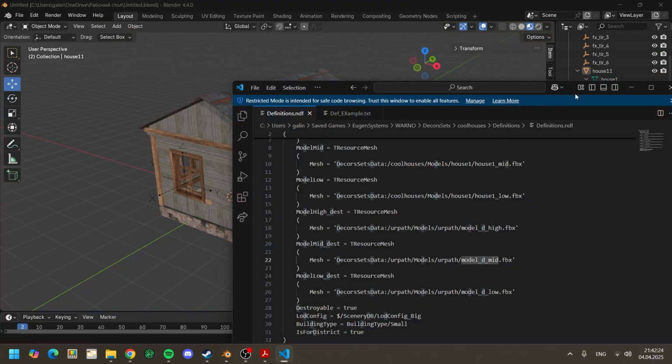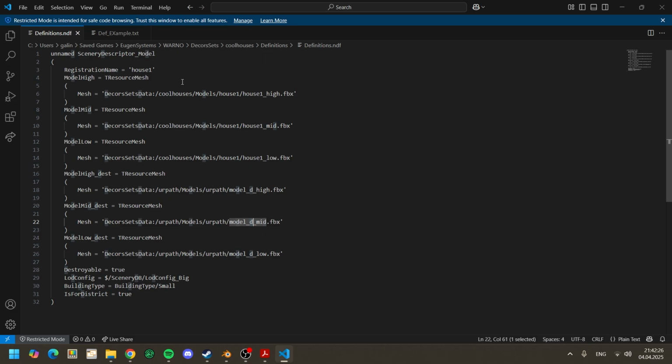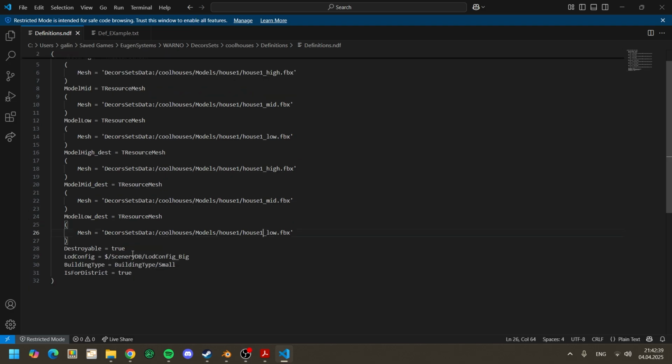I didn't make a separate destroyed model for this house, so I just copy and paste the existing one. You can even skip having a destroyed model altogether. Warno will generate damage on your model after it's destroyed, which I'll show later. Here we can set whether our model will break or not. There's also LodConfig.